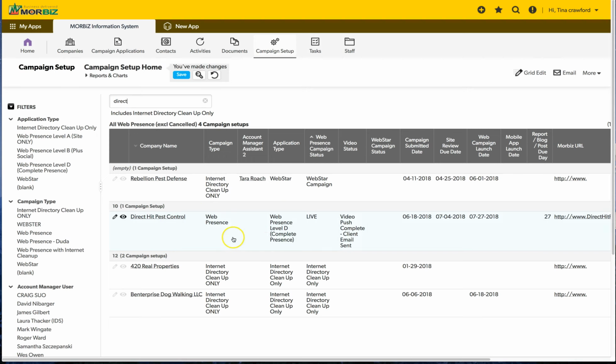And this gives a bird's eye view of what type of campaign it is, what's the campaign status, what's the video status, the WebStar campaign status. So you can see that we have all the different statuses, when it was submitted, and if a website or a mobile app is to go out for client review, which they all are, then you'll see the due date expectation here for whether it's a web presence or a mobile app. And those are based on either 12 business days for a web presence website or 14 business days for a mobile app to go out for review.